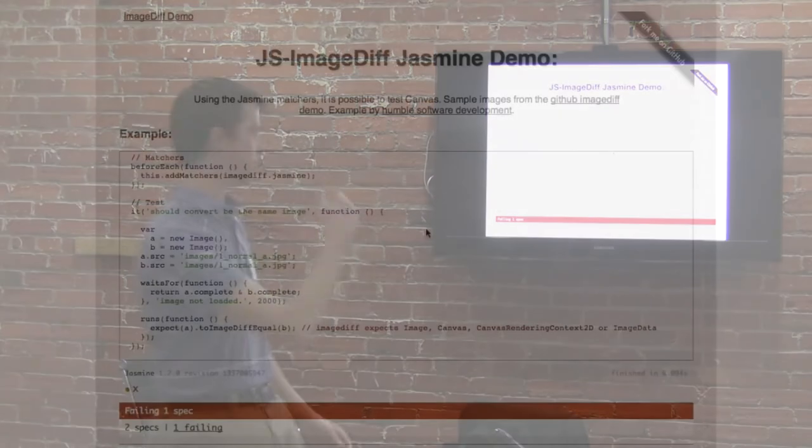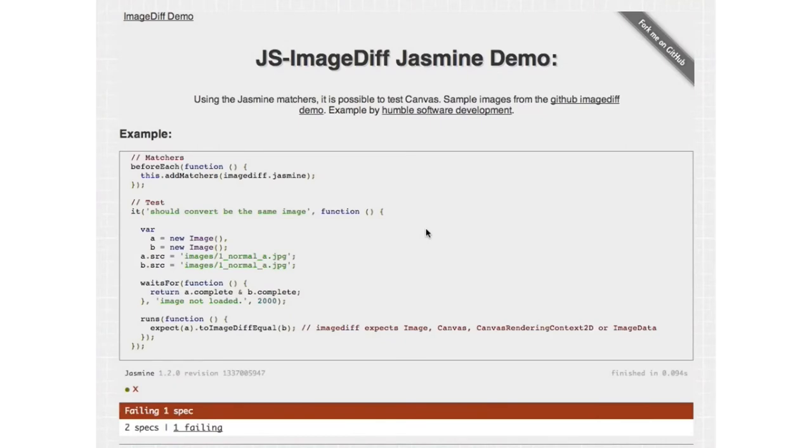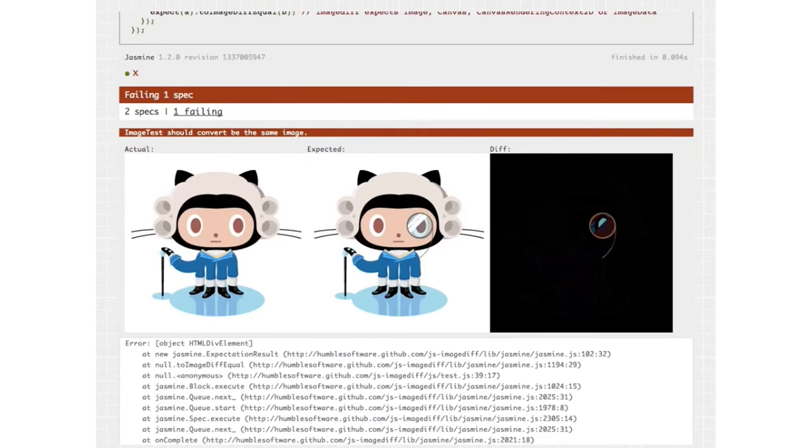And then this I just thought was amazing. This is a plugin for Jasmine that lets you take two images and it does a diff against them. So in this case, it compares the left to the middle piece, and then it gives you a visual diff of any differences between them. So in this case, you can see a little monocle that's missing on the far left octocat.